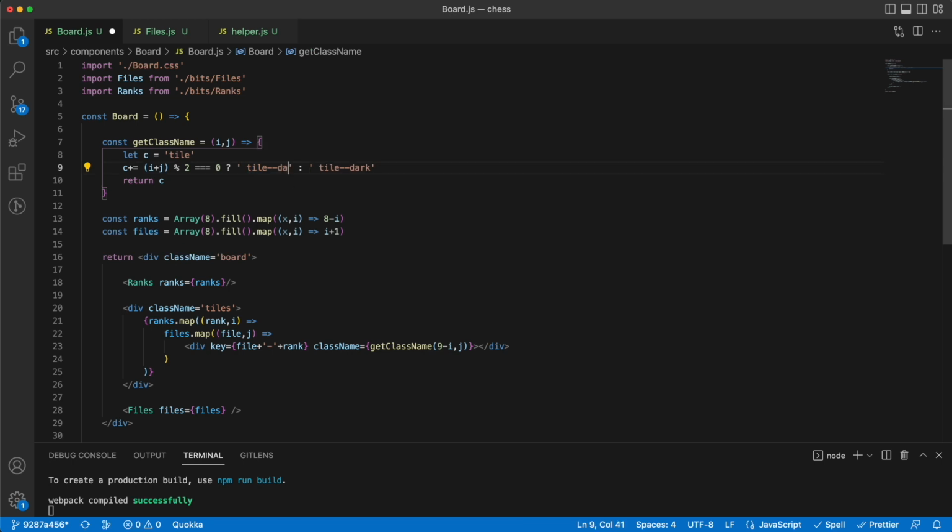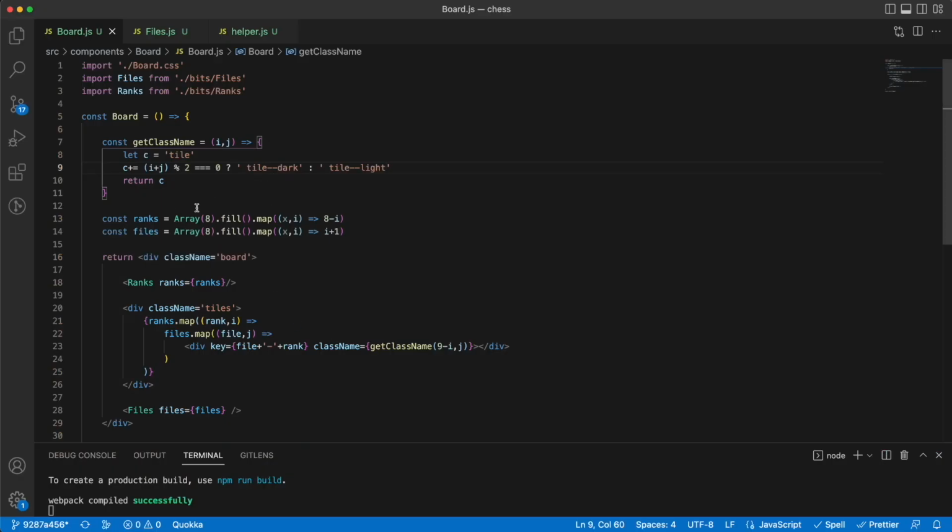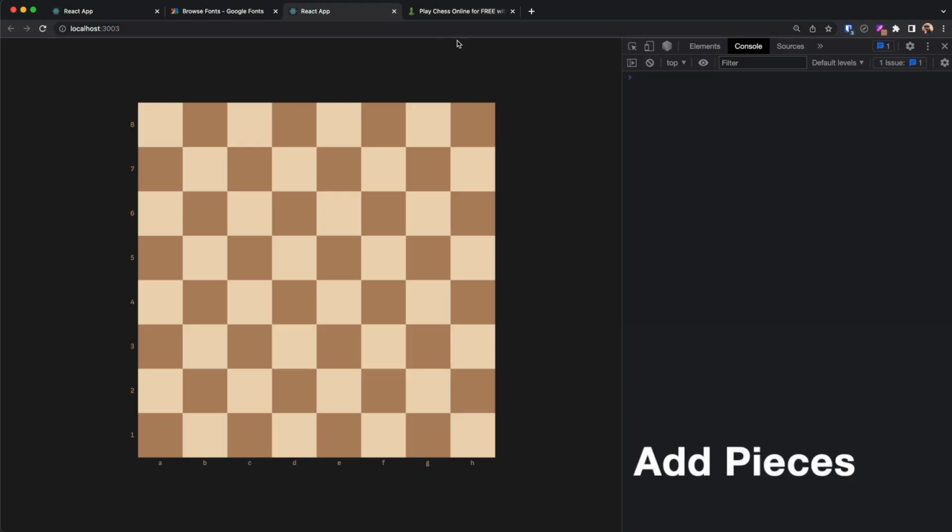And I should reverse this like so. So if we go back here and refresh, we could see that everything is the same. But this change will help us later on. Okay, now it's time to add the pieces.